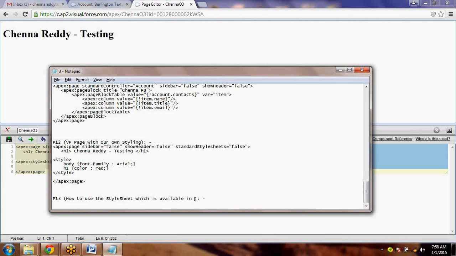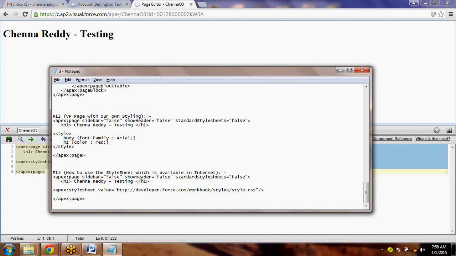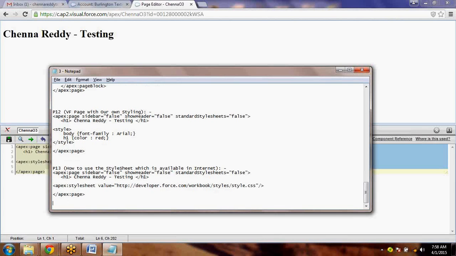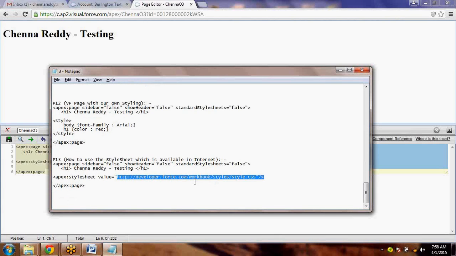Okay, how to use style sheet which is available in internet. So if you want to use something from the internet, you just need to specify that path. So while searching, I just see that, okay, this is available in the internet. So I just use that path, then you need to specify the style sheet name also. That's how you get it.